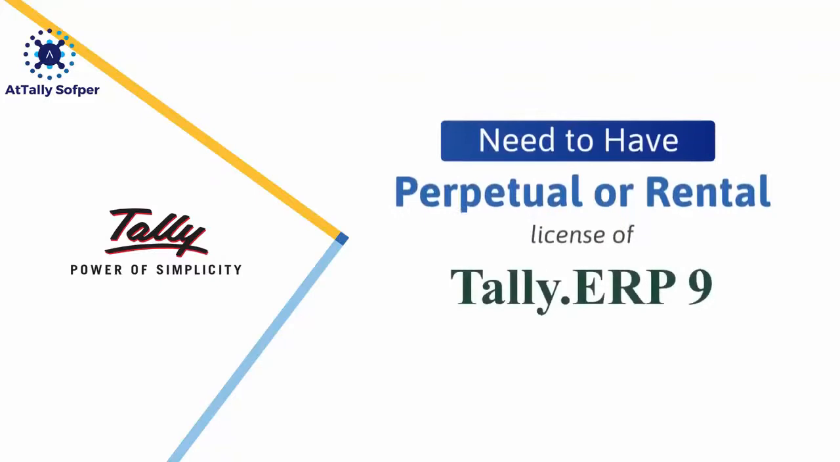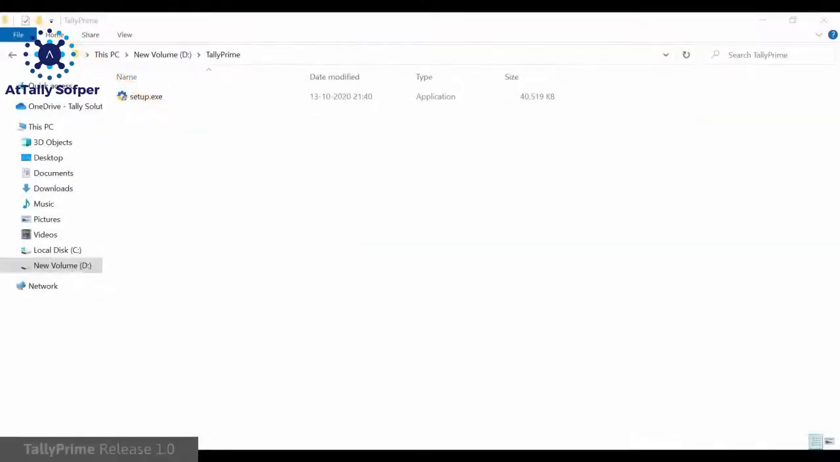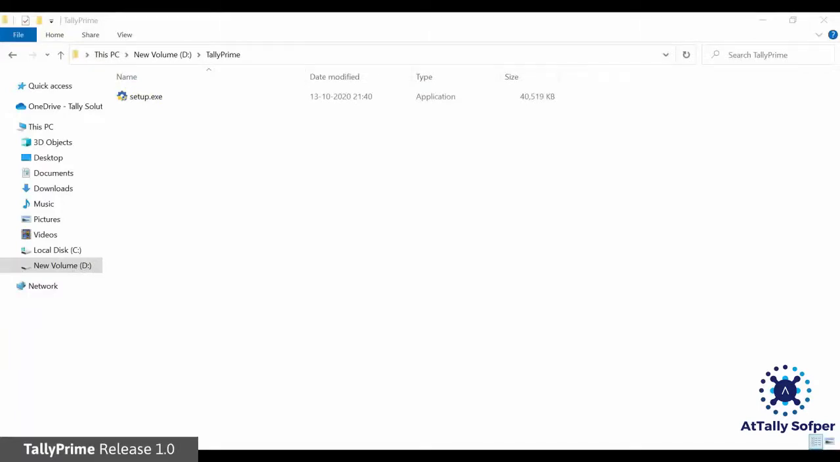You need to have a perpetual Tally.ERP 9 license with a valid TSS subscription in order to upgrade to TallyPrime. If TSS is expired, you will not be able to use Tally.ERP 9 license in TallyPrime. To use an existing license, you have to upgrade from Tally.ERP 9 to TallyPrime directly.